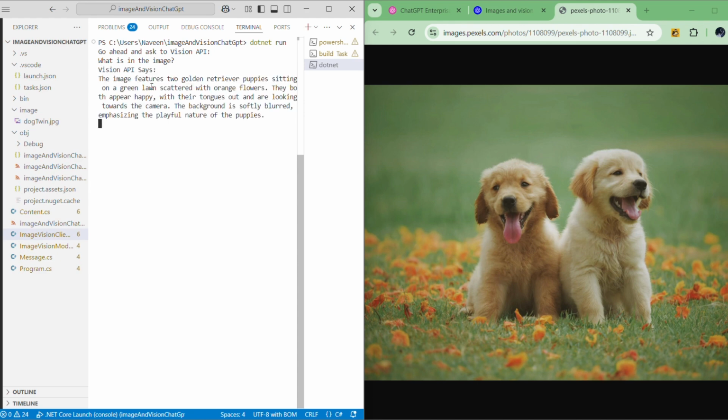So you see in the response, the image features two golden retriever puppies sitting on a green lawn scattered with orange flowers. The background is softly blurred, emphasizing the playful nature of the puppies, with their tongues out and looking towards the camera. So perfect.